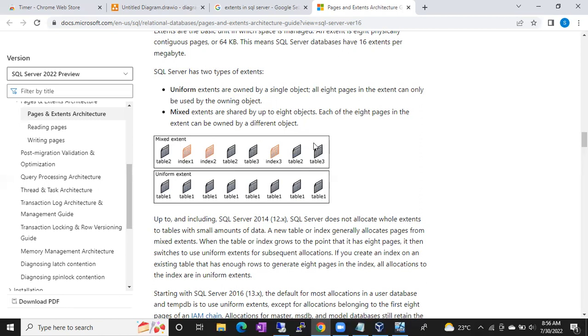First time while creating the table, it will give you one page from the mixed extent. Then if your table is increasing, from then onwards it will start allocating uniform extents. I'm sorry, I said mixed extents, but it is uniform extents. If your table is growing, it will start allocating uniform extents. But only for the first time it will allocate a page from the mixed extent.